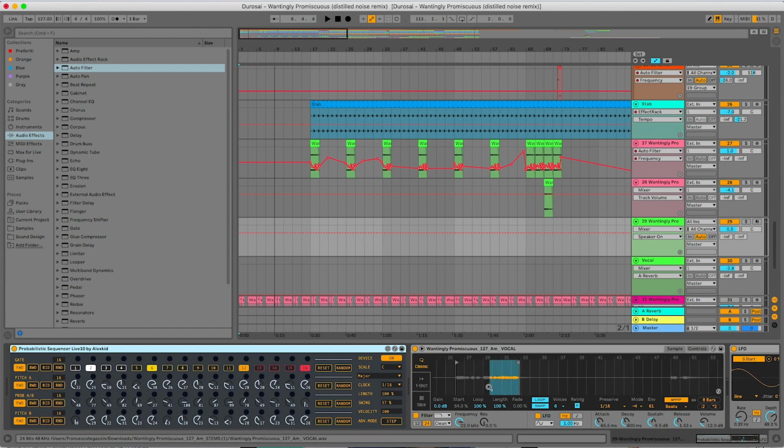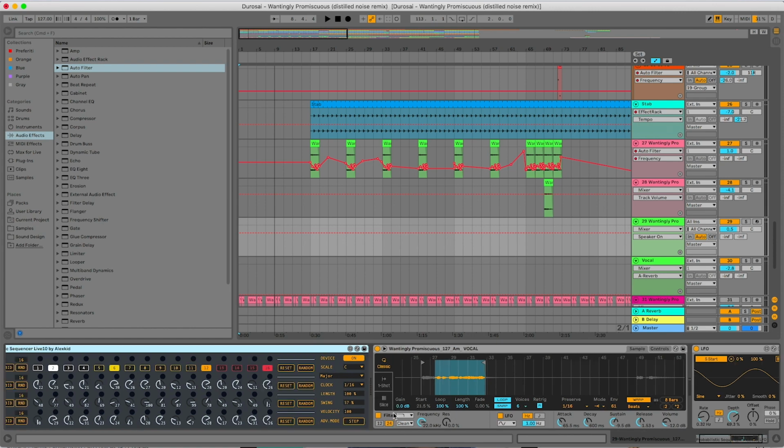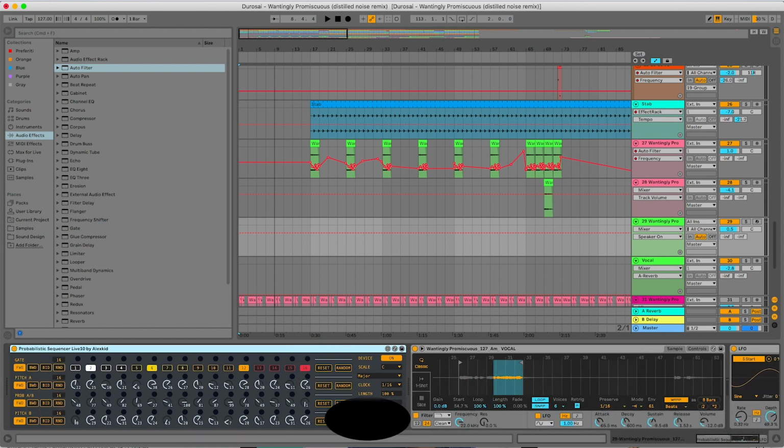Basically, it's super simple. It's made with the Simpler, where I put in the vocal sample, then an LFO that modulates the starting point of my sound source, and then the probabilistic sequencer by Alex Kidd that helps me to play different notes at different points and with different pitches.